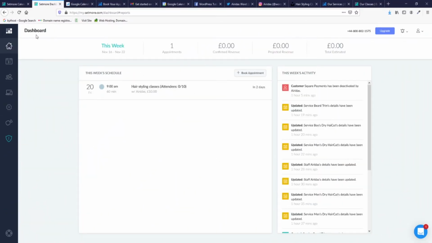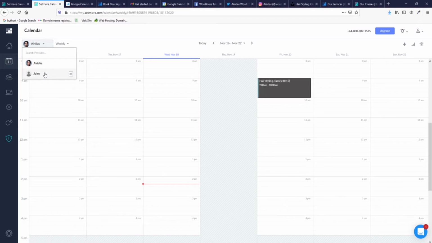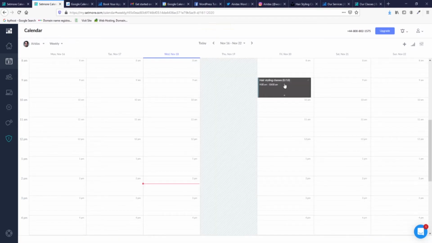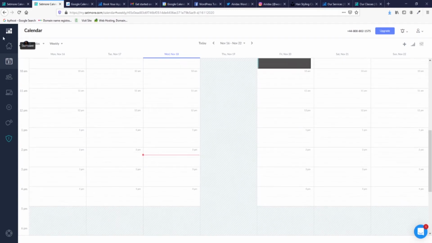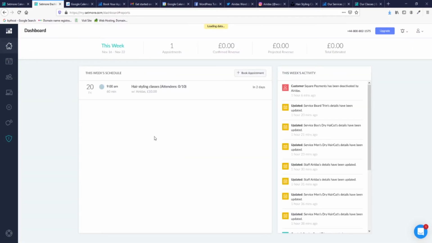If you go to the dashboard: if you log in to your Setmore calendar account, you would end up on the calendar view. But then you can just pick the provider and you would see who is providing what kind of services. So let's say I pick this one, and I can see what kind of appointments there are for today. But then we're going back to the dashboard.